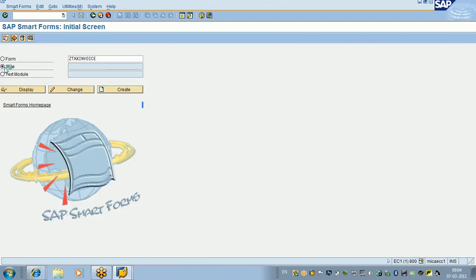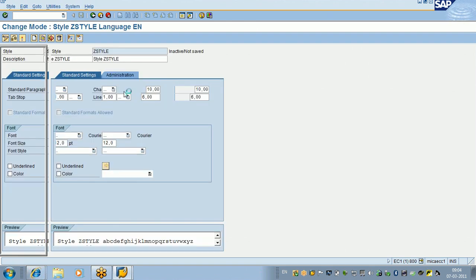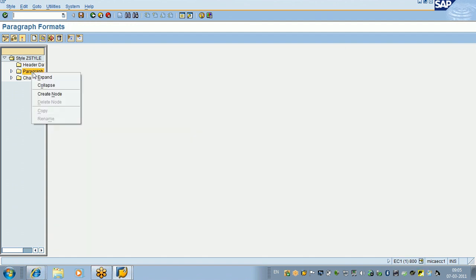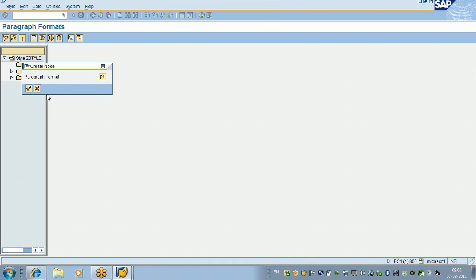Here there is something called style. Go to that style, and in the style you give ZSTYLE. Give some name. Create. Here you need to define various paragraph formats and character formats. Click on paragraph formats. Right click. Create node. Now I'll create a paragraph format P1.